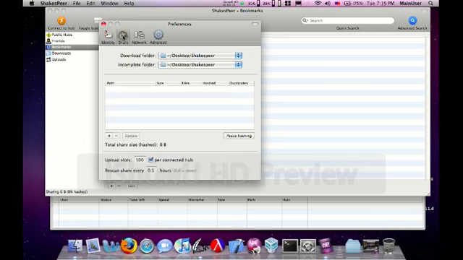Alright, then we go into share. Here you have your download folder and your incomplete folder. This is where your downloads will go when you download from other users. I have it set to a desktop folder right now. I have a Shakespeare folder on my desktop. I just did that because it's easy to find, so it's right there as soon as I'm done. But you can feel free to set that to whatever you want.